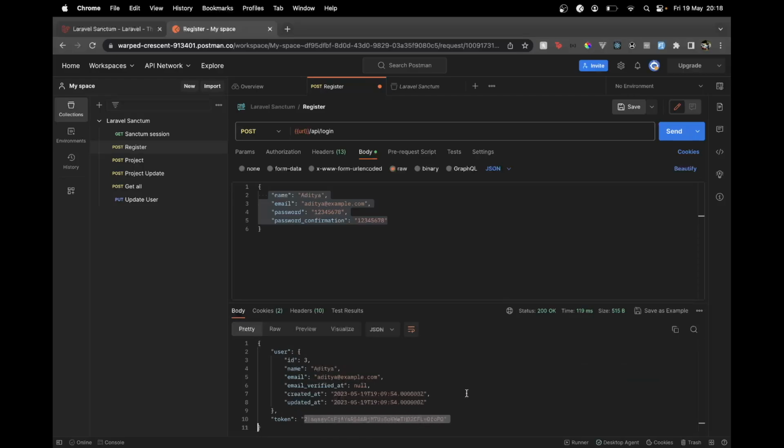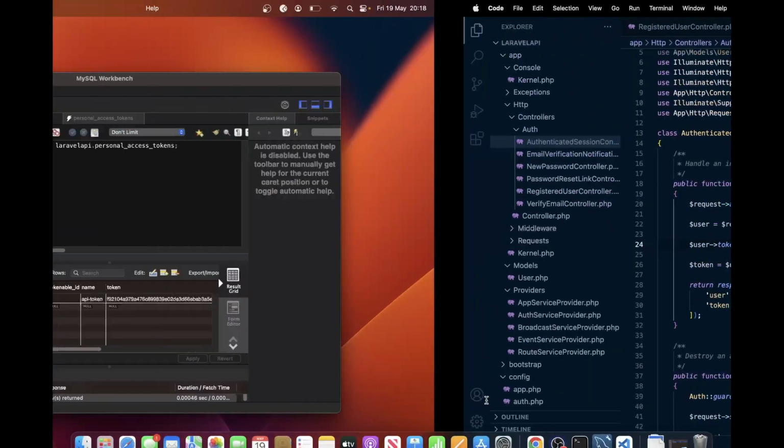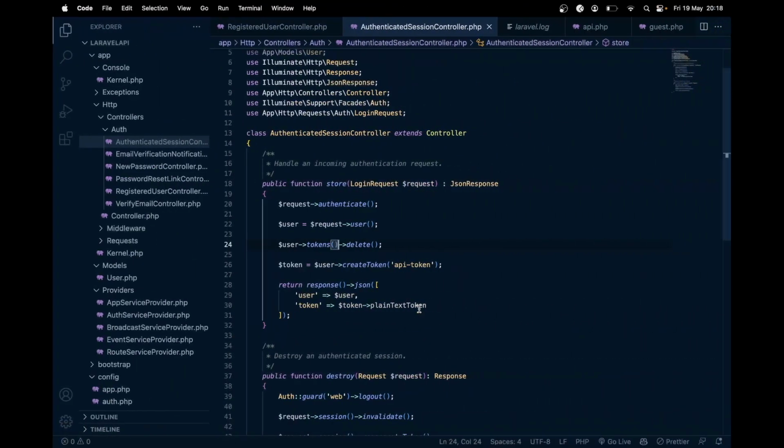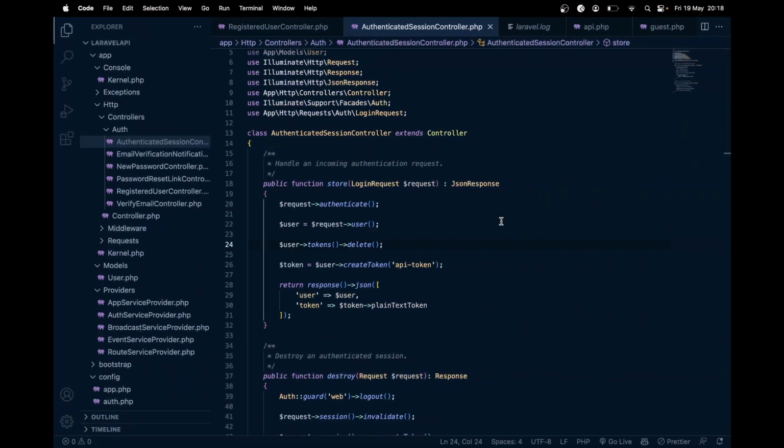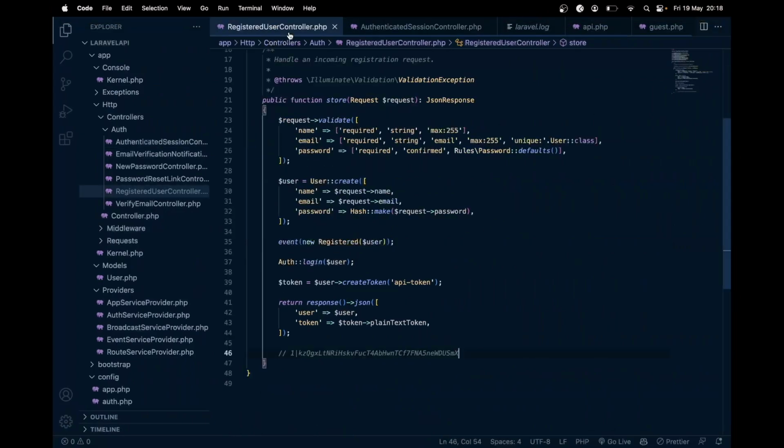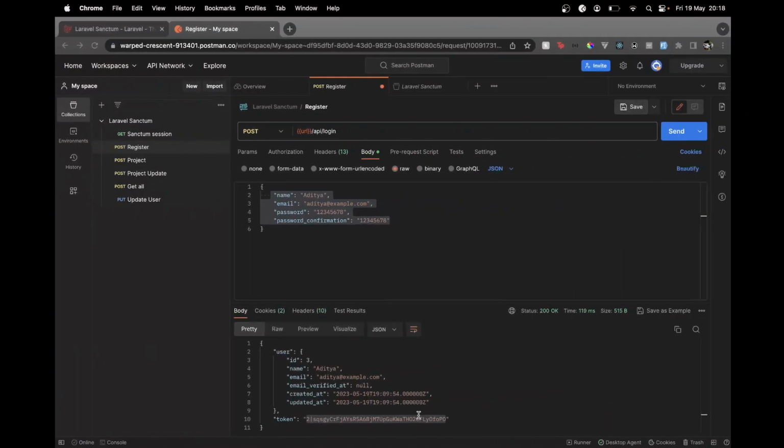So I'm going to use this new token now with the further requests. So let's copy this token from here. And what I will do is, if we check back inside personal access token, it should be ID with 2. So if we run this, there we have it, ID with 2, because the new token has been received. So we'll go back over here and put this new token like this. So let me copy it again.